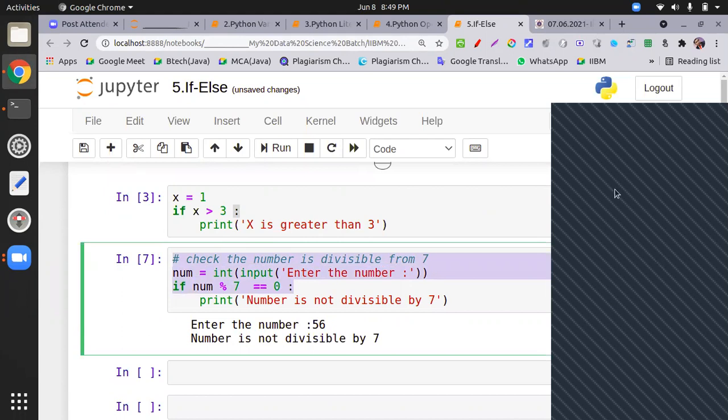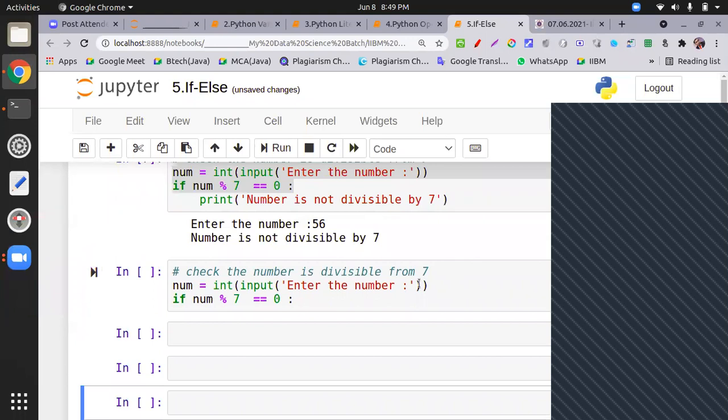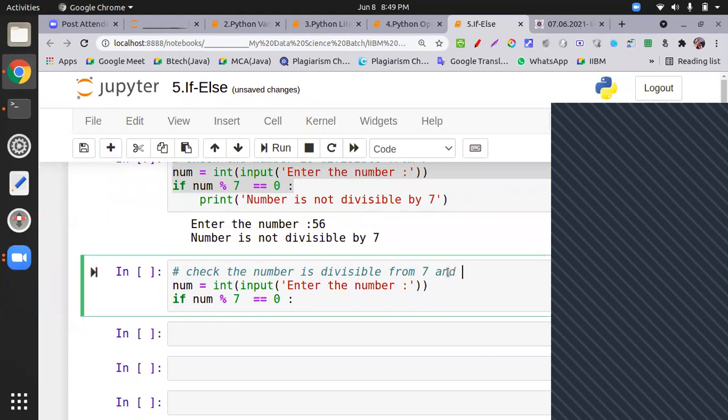No problem. Akhila, please unmute yourself. Now it's your turn. I want to check that the number is divisible by 7 and 3 both. What do we do? Akhila, please tell me how we check the number is divisible by 3 and 7 both. Sir, we'll use the AND operator. How do I write it over here? Tell me the complete expression.